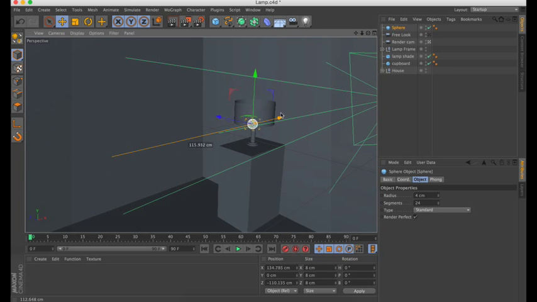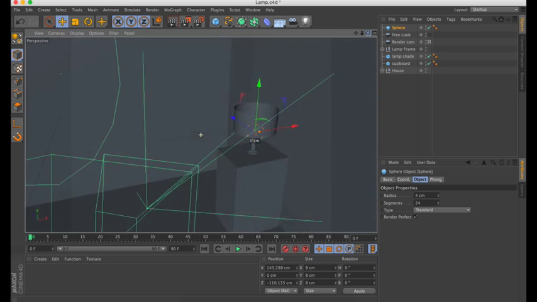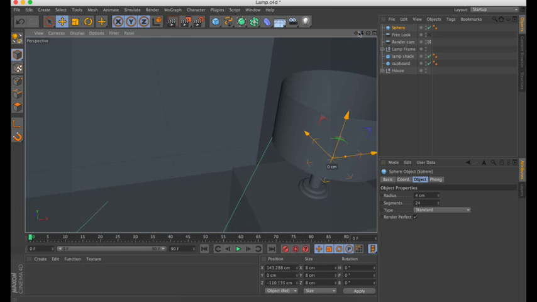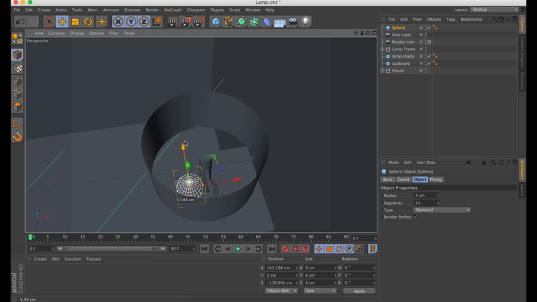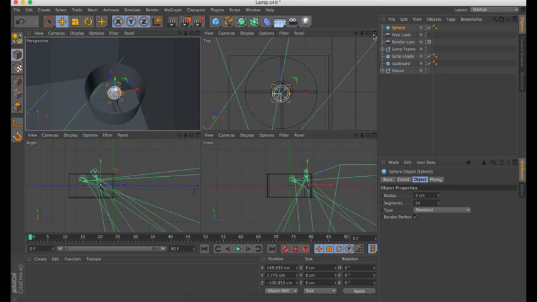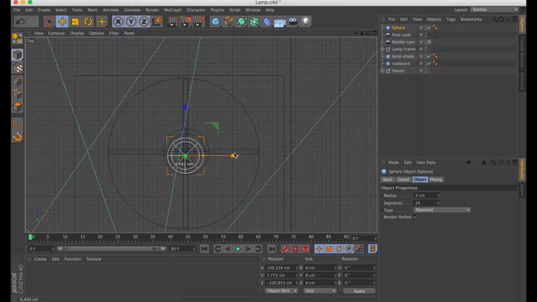Right, so the idea is, it's really different from normal Cinema 4D, where we just create a light and throw it wherever we want. What we've got to do is actually put this light inside of the lamp. Okay, so let's go to our top view, have a little look. We should see it sitting somewhere in there like that.